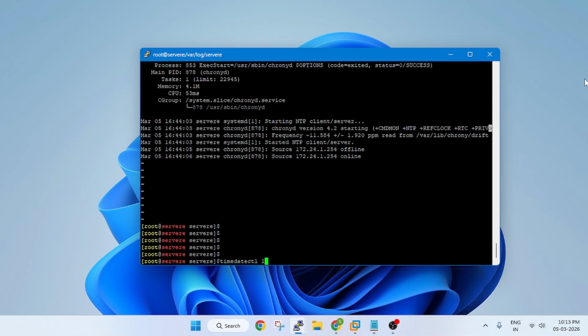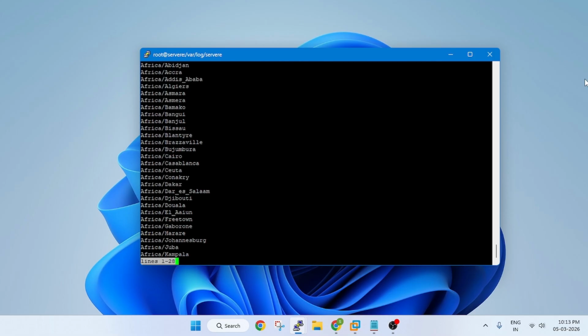Sometimes you need to check all the zones. For this, use list-timezones. This is a command you can use to see or to set. For setting the time zone, it is related to set-timezone. You need to choose from the list, for example, Africa/Cairo. So this is timedatectl set-timezone. That is all about this.